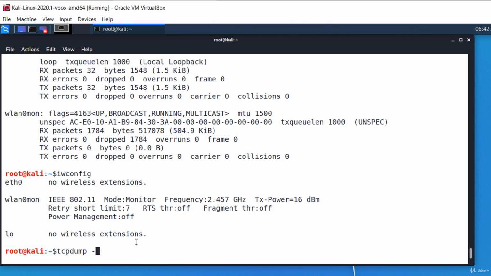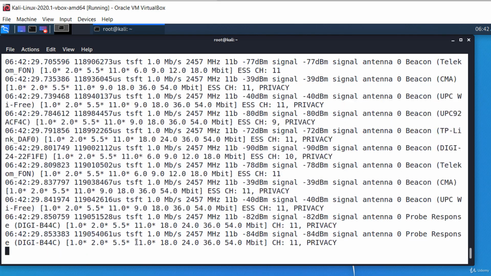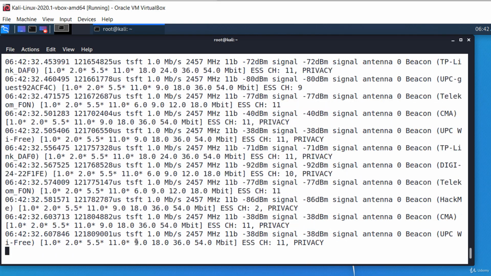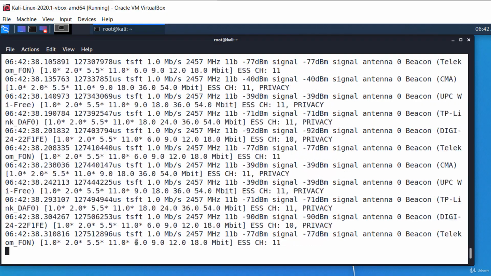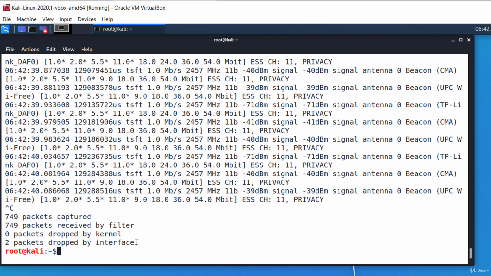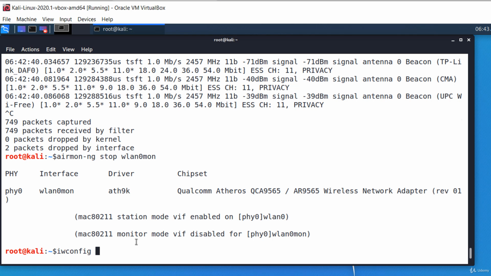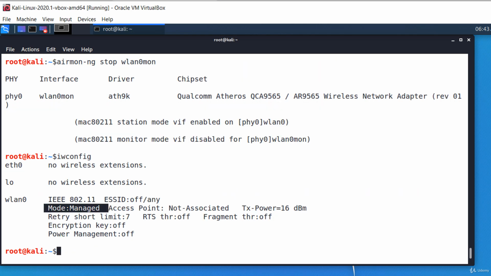So tcpdump -i and the name of the interface, wlan0mon. And we see all Wi-Fi traffic in the range. I'm stopping it by pressing Ctrl+C. To return the interface to normal, we need to disable monitor mode as follows. airmon-ng stop wlan0mon and iwconfig. It's showing that the interface is in managed mode and its name is wlan0.